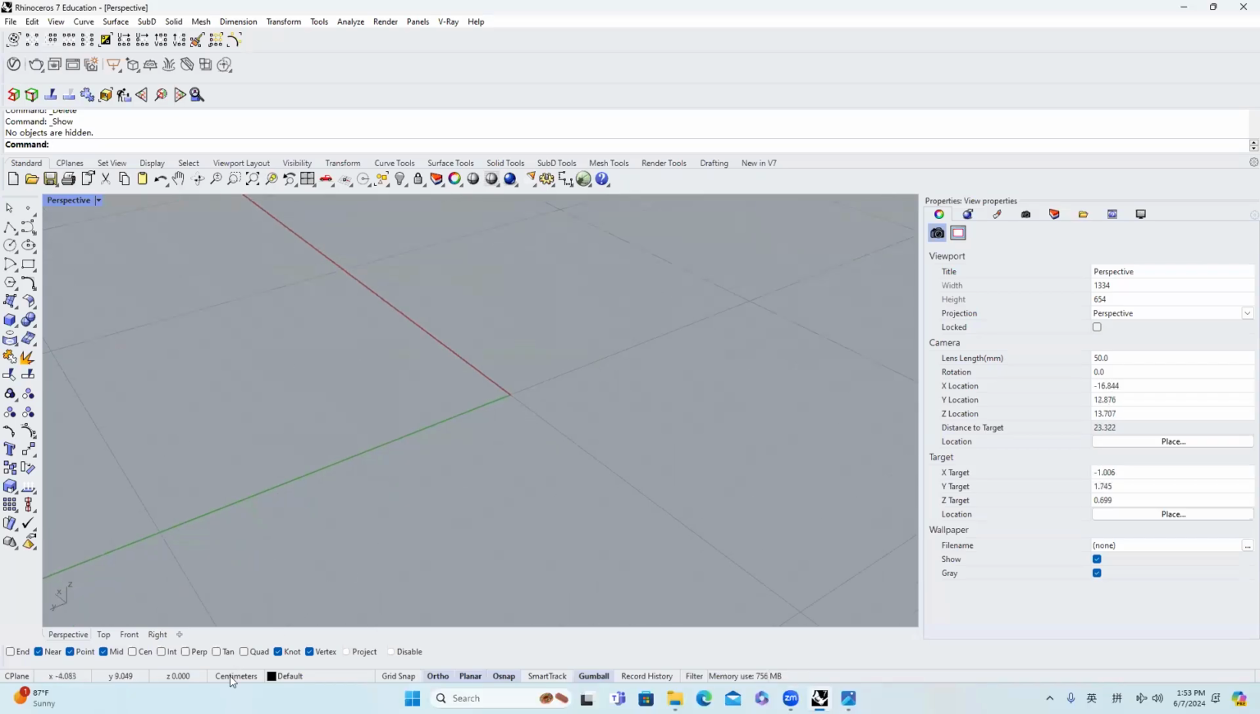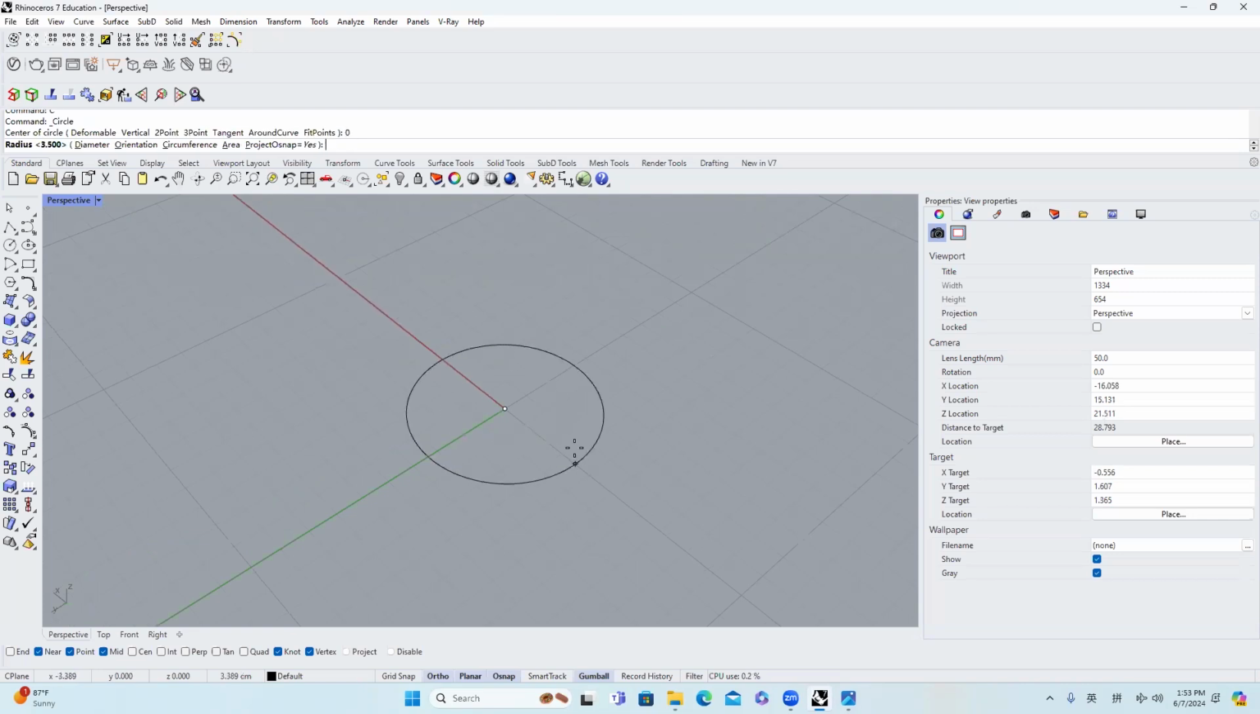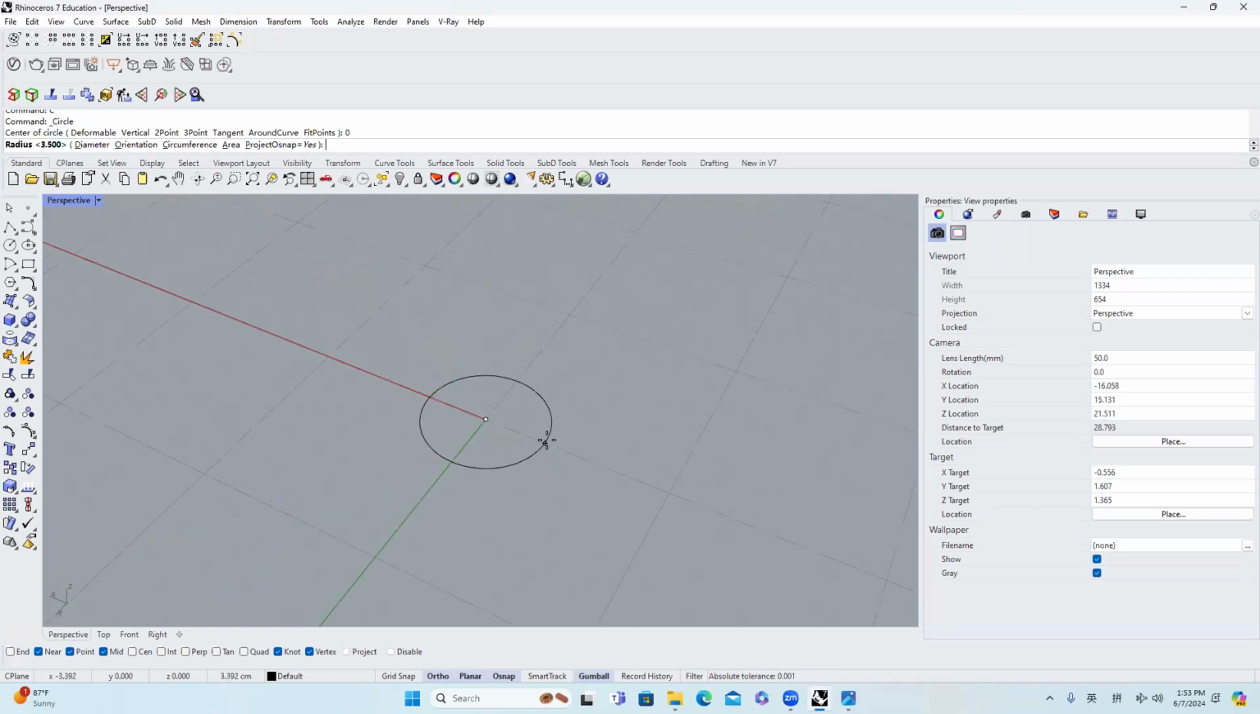I will set the unit as centimeters, and then I will choose C, stands for circle. I'll click 0, stands for the origin, and then I will choose 3 as the radius.